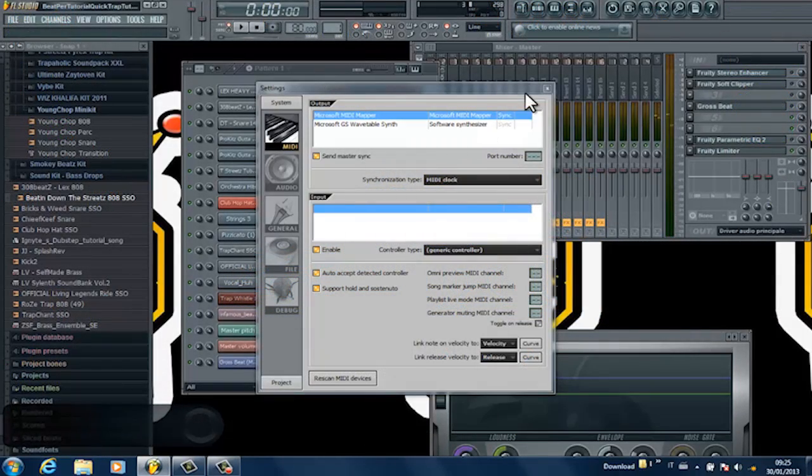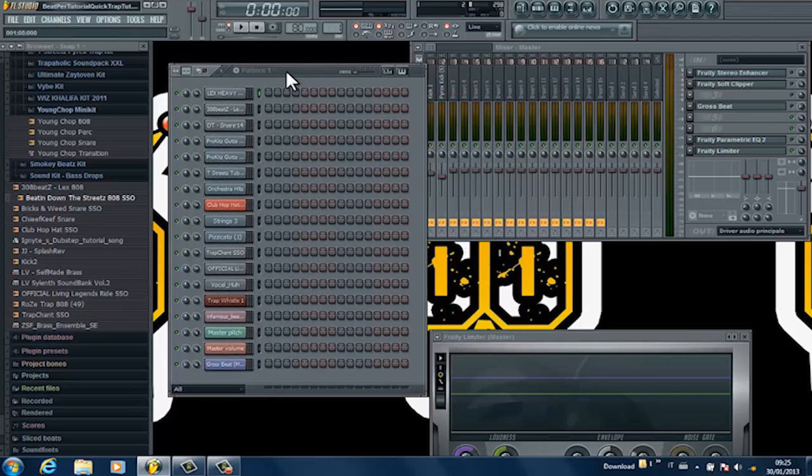So we opened up a new project in FL Studio. This is FL Studio 10. These are all the patterns that are in the actual zip loop. I've already pre-imported them so that it's actually easier and it's quicker as well.